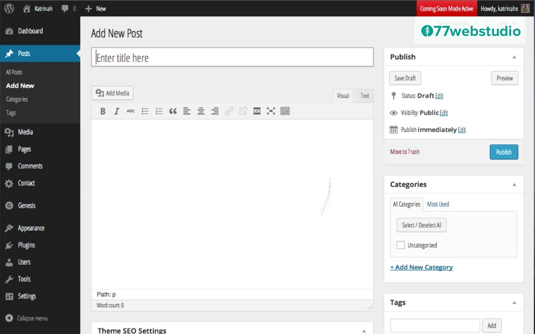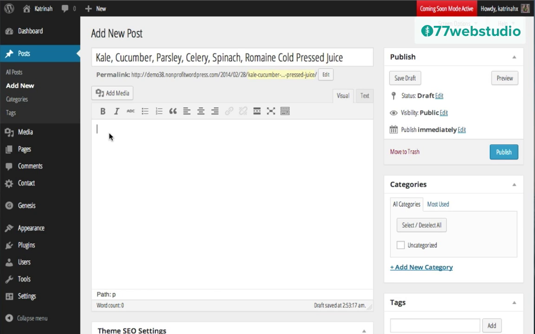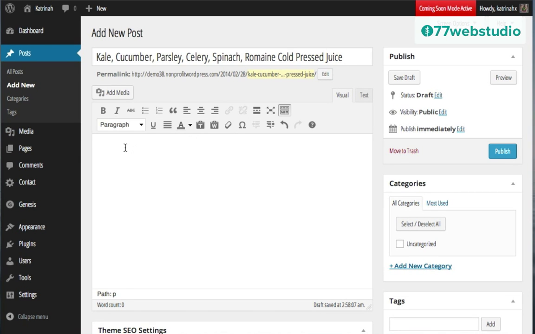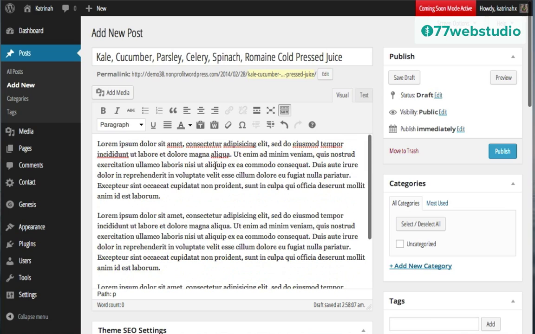The first thing we want to do here in the new post page is give our new post a title. So I'm going to add a title in right here. Then in this white box, you can add the content, whether a video, an image, or some text. I'm going to add some text content in this white box here by just pasting in some demo text.